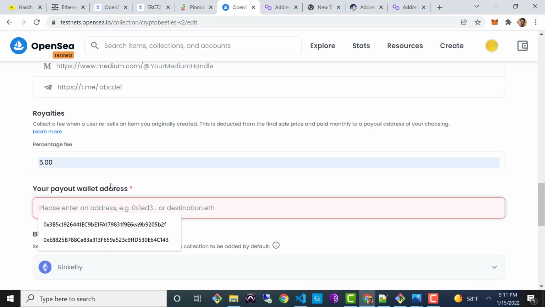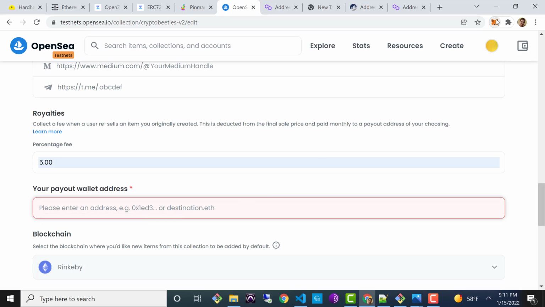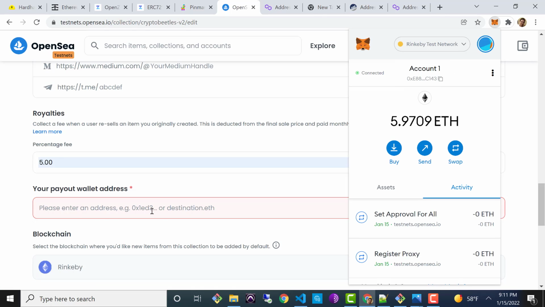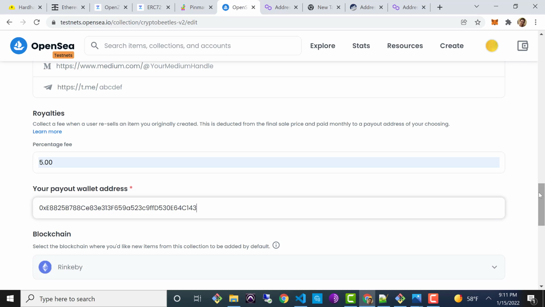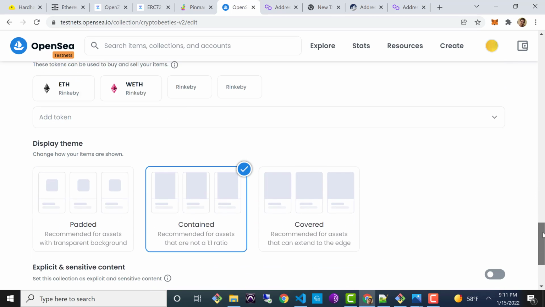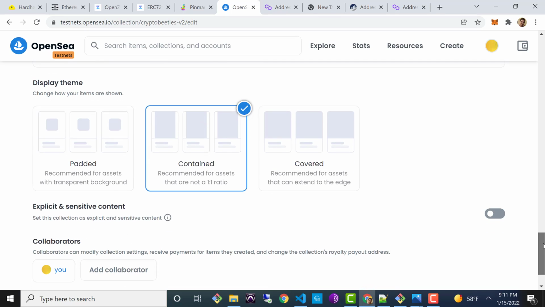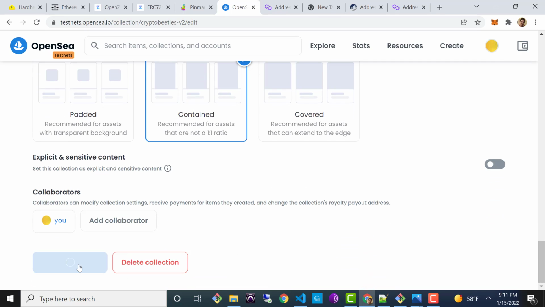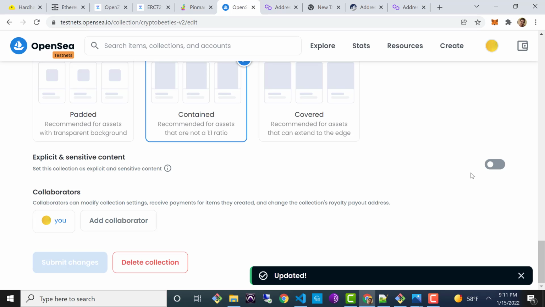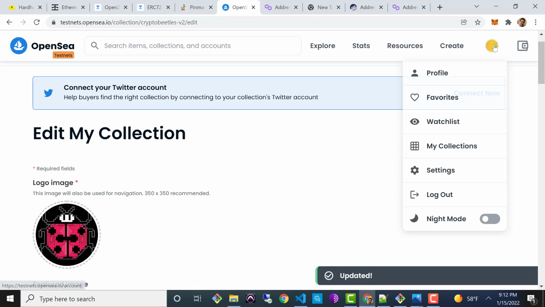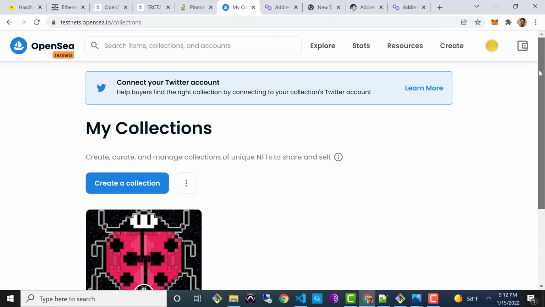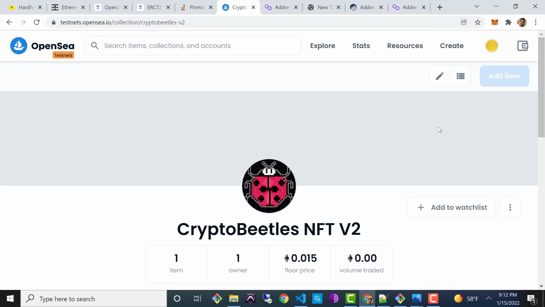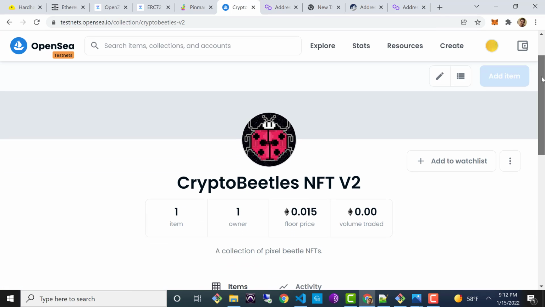Now they're going to ask for the payout address. So I'll just grab my current wallet address, but this could be any of your other wallet addresses that you want your royalty payments to go to. So we'll just say this one for now. All right, and a couple of different theming options. We're not going to really get too much into that. So I'll submit changes, and hopefully we'll see those changes reflected in our collection. Okay, updated, so let's go to My Collections. And there we go, so we can see our updates.